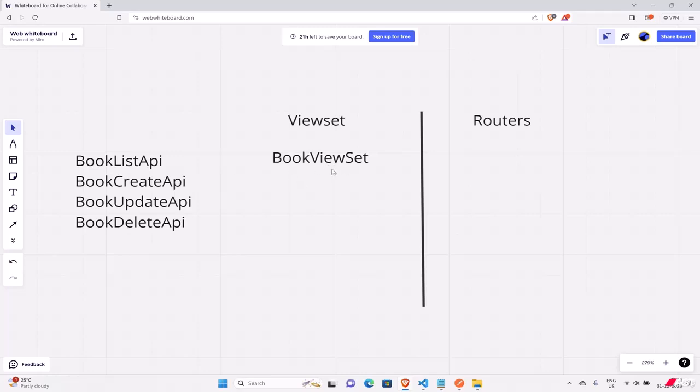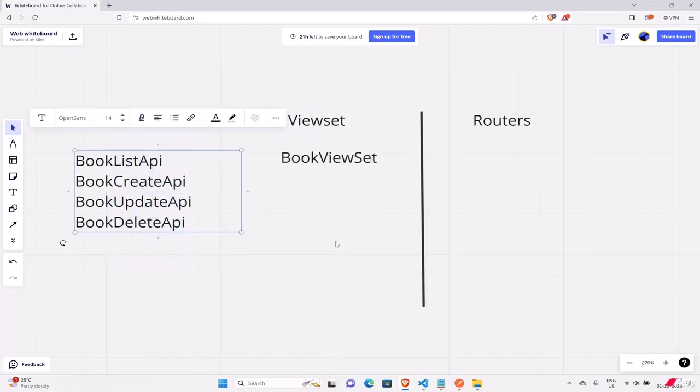This single class can be used for all these functionalities. So when you create a book view set, you don't have to create these APIs, the list, the create, the update, the delete separately. The book view set class itself will have all these functions, and this kind of functionality will be provided by the Django REST framework. When you have a single class that can do all the four things, you need a set of URLs to map with each functionality. Let's say the book list API needs some URL, the book create API needs some URL, the book update API needs some URL, the book delete. Even though there is a single class doing all these four functionalities, we need four unique URLs to map with these four functionalities.